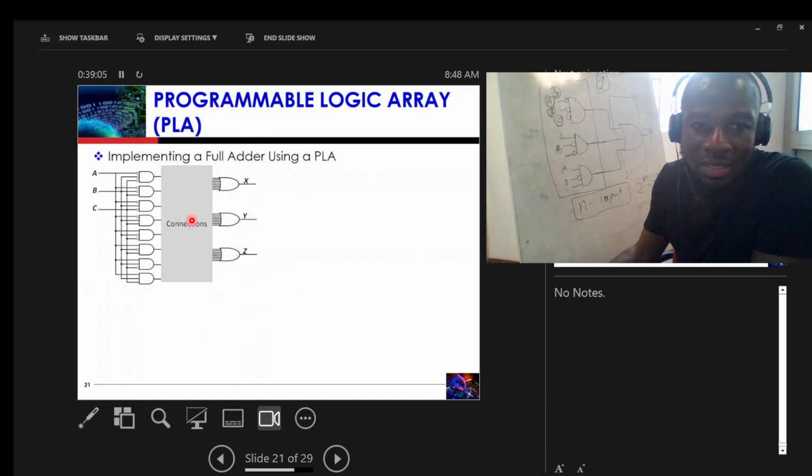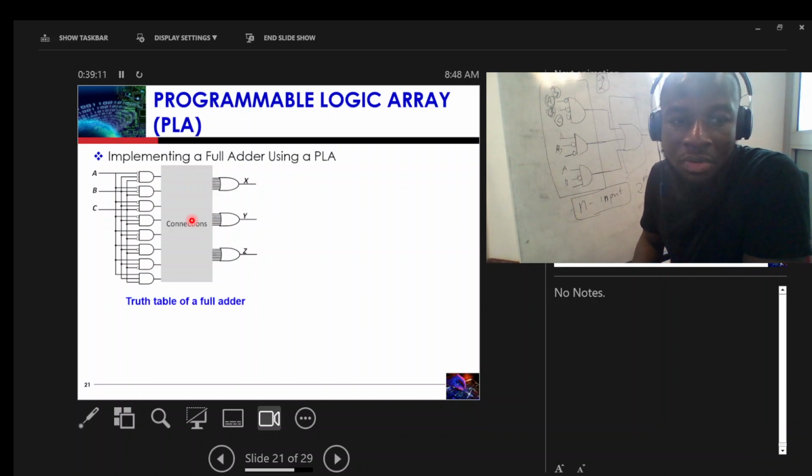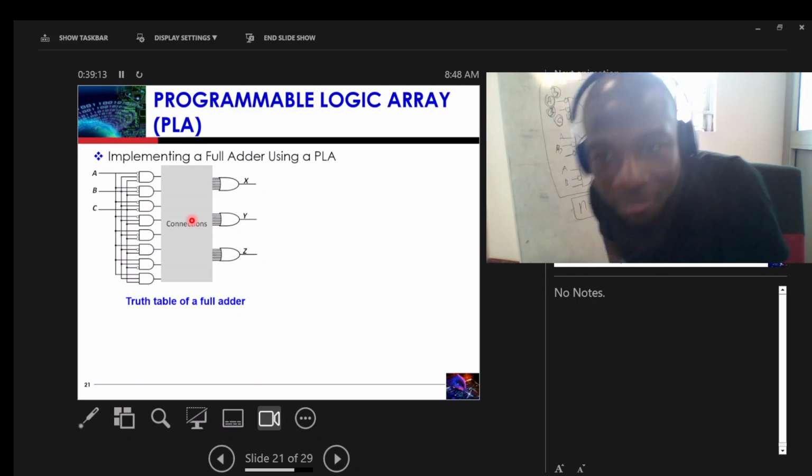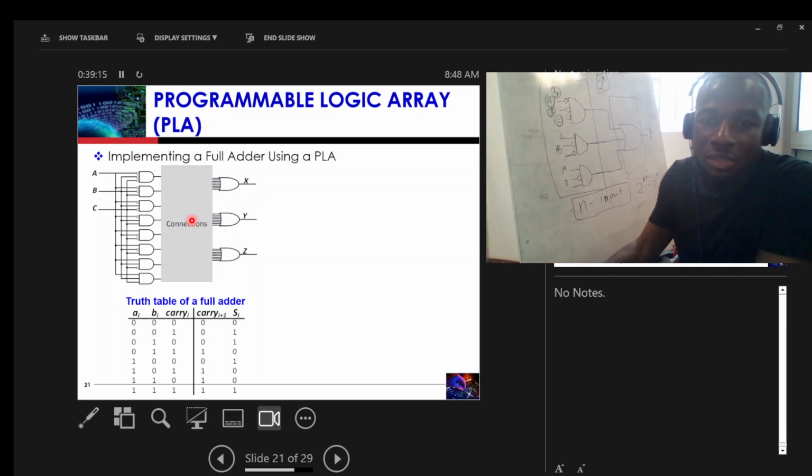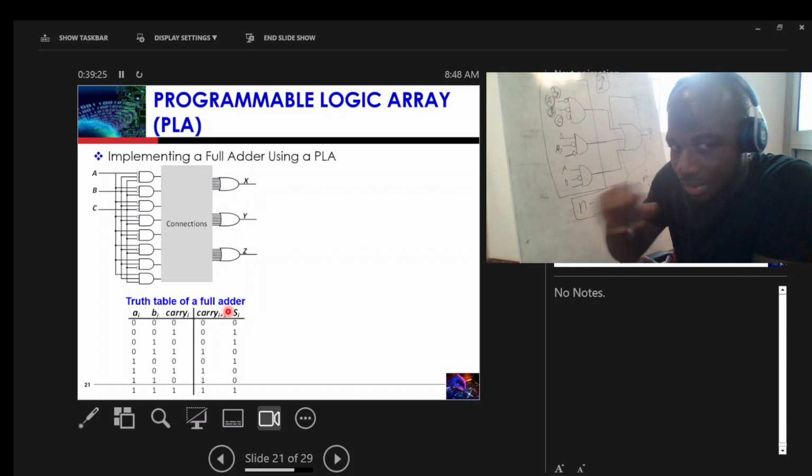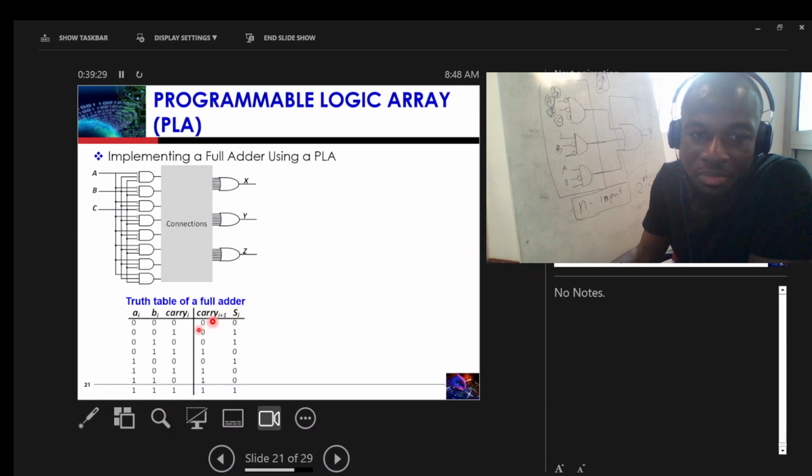which is the PLA. How do we use this kind of design to implement a simple full adder? So this is the truth table of the full adder. We have input A, input B, and then we have the carry in, right? And then we have two outputs in a full adder. We have the carry and then the sum. So S is the sum, and then we have the carry.